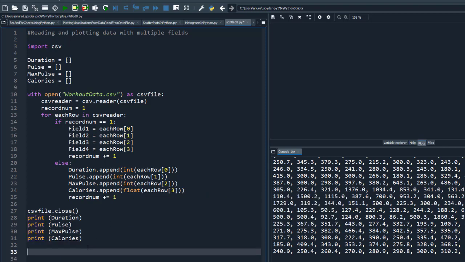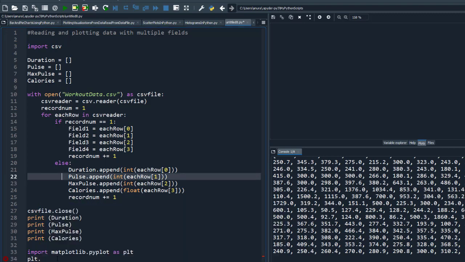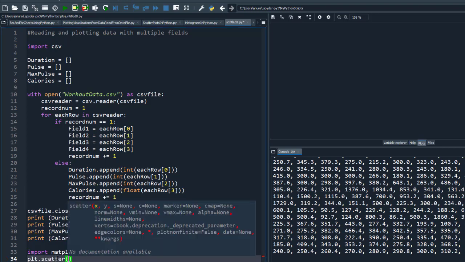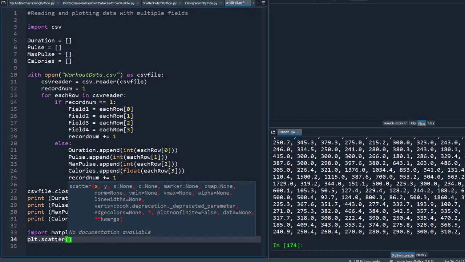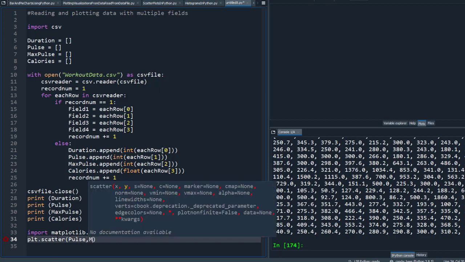So now that we've read the data, we are ready to do some visualizations. So we can import matplotlib.pyplot as plt, and we're ready to plot. Well, we have four columns of data, and they're all numeric data. So we can do scatter plots between any two of them. So let's suppose we want to do a scatter plot of pulse and max pulse.